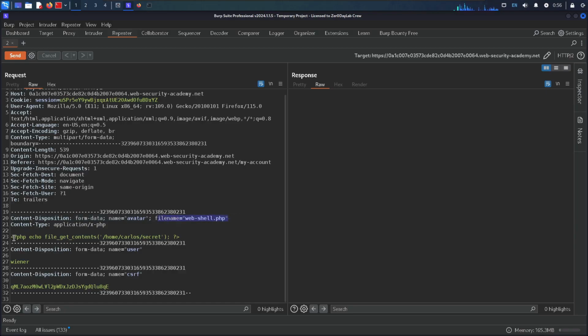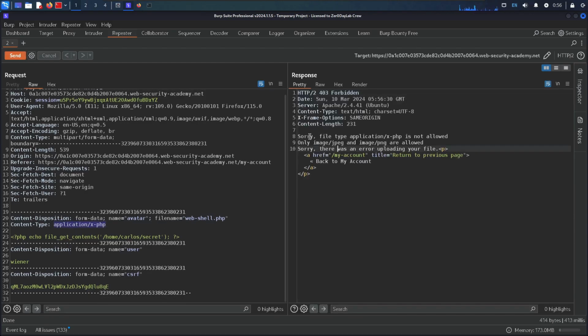And you can clearly see this is the content of my file, and the one that keeps blocking me is this one, basically the content type. This is creating a restriction for me. It is basically application/x-php. If I forward it, you can see, sorry, this is not allowed. What you are trying to do is just not allowed, you cannot do it.